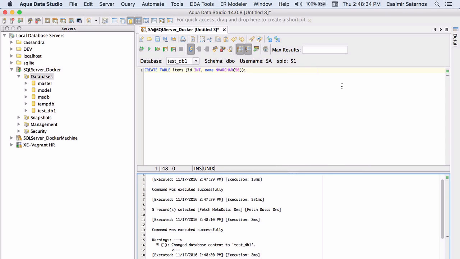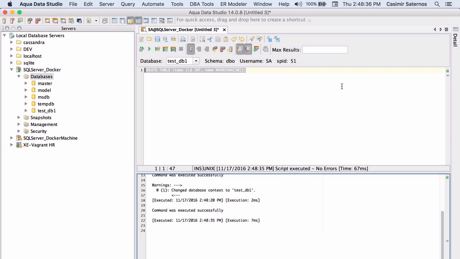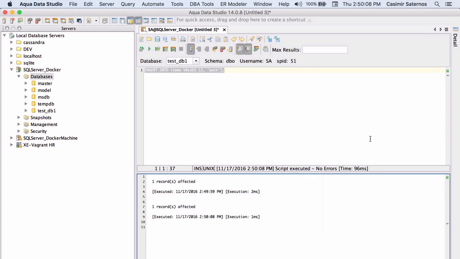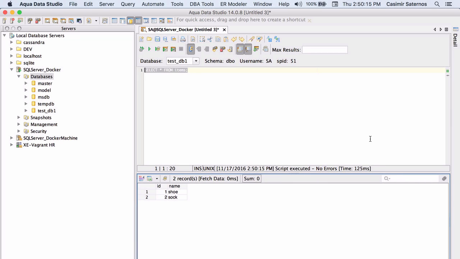We will create a new table called items and insert a couple of records into this table. We have used DDL, data definition language, to create a table and DML, data manipulation language, to add records. Now let's do a query to see the contents of the items table. 2 records exist as expected.